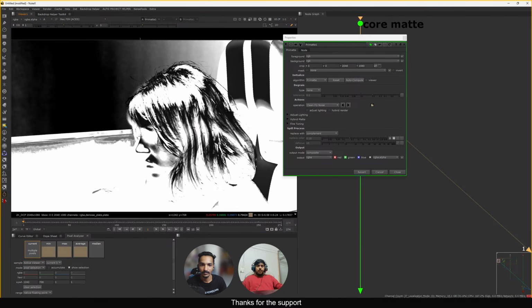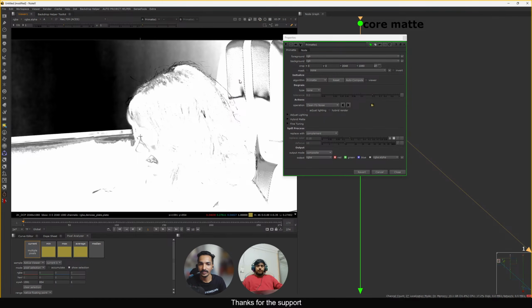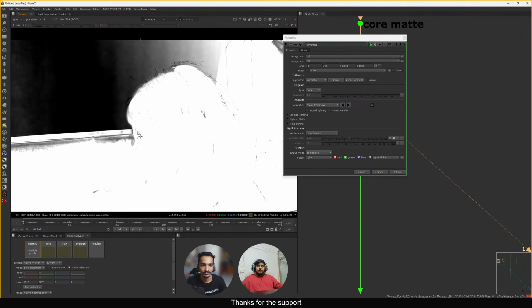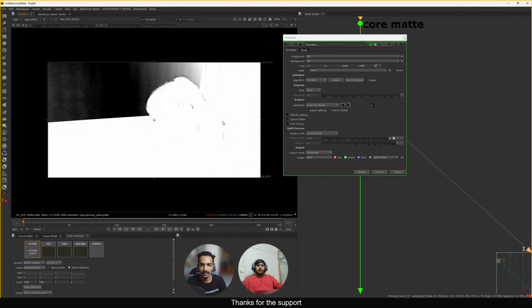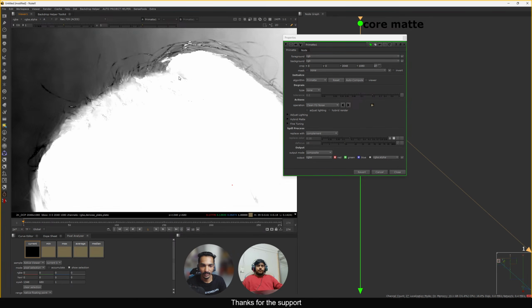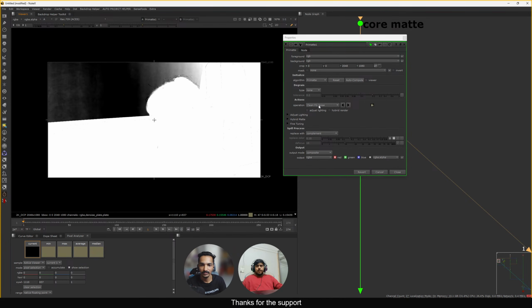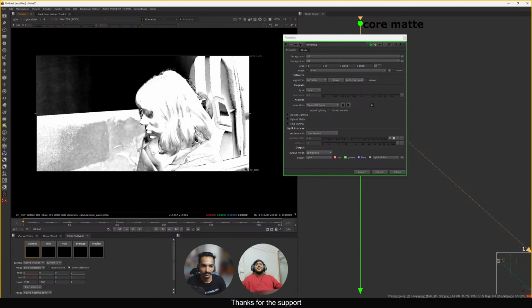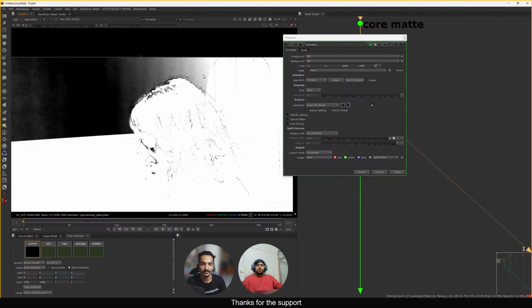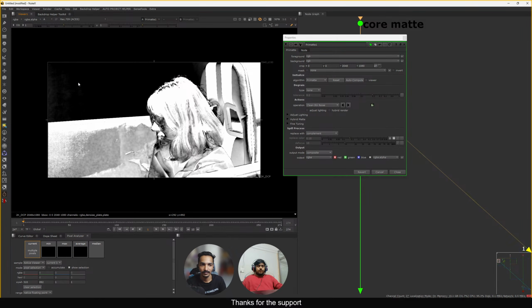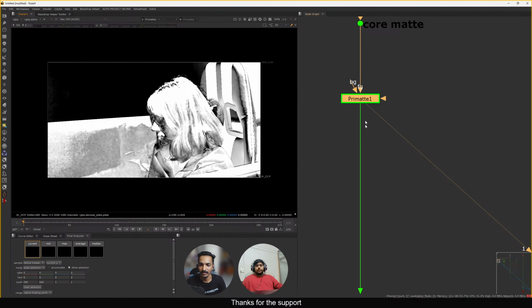So if we clean the FG first, clean the FG noise. Edges don't need to be perfect in this core matte. We only need to care about what is inside the core area. I think this much is fine, I guess. Then I will clean this noise. We are facing these issues sometimes.